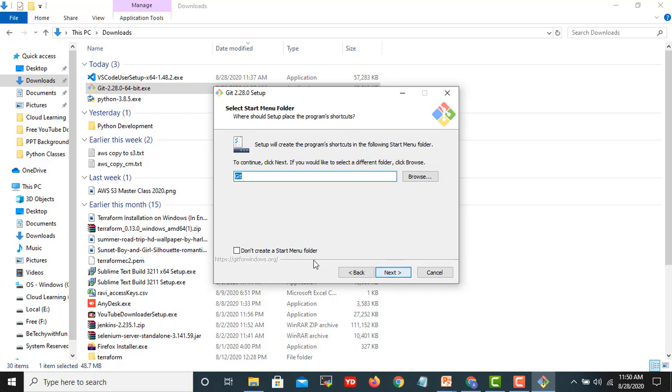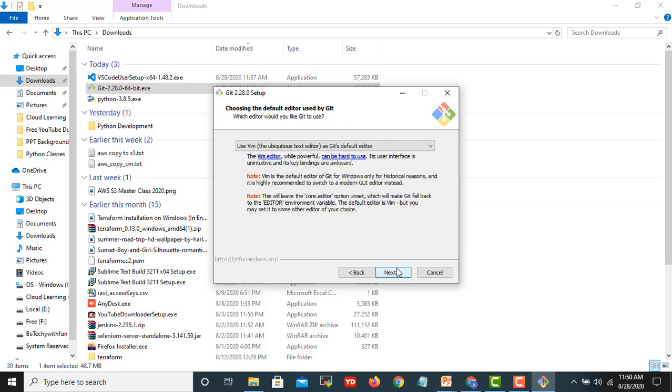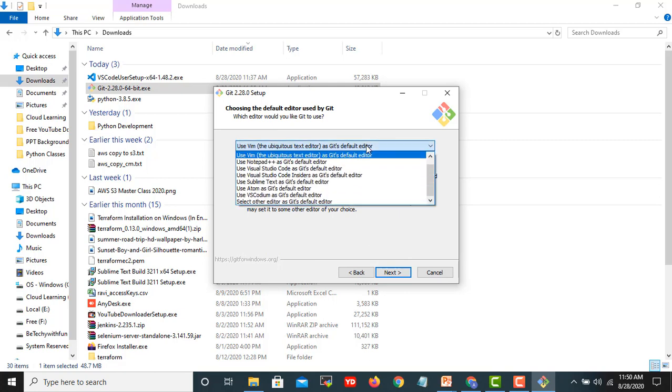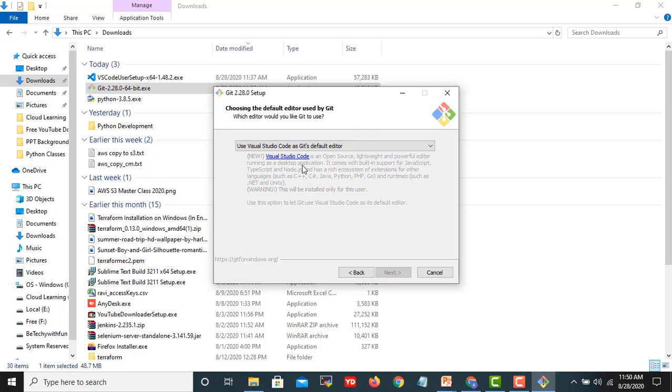Then git, next, the default one. Here you can see you can use Visual Code as the git default editor, right? Because I am using Visual Studio Code. If you are using Sublime, you can use Sublime. Whatever you want to set up here, Notepad, whatever you want. I am happy with Visual Studio Code, so I am using that.